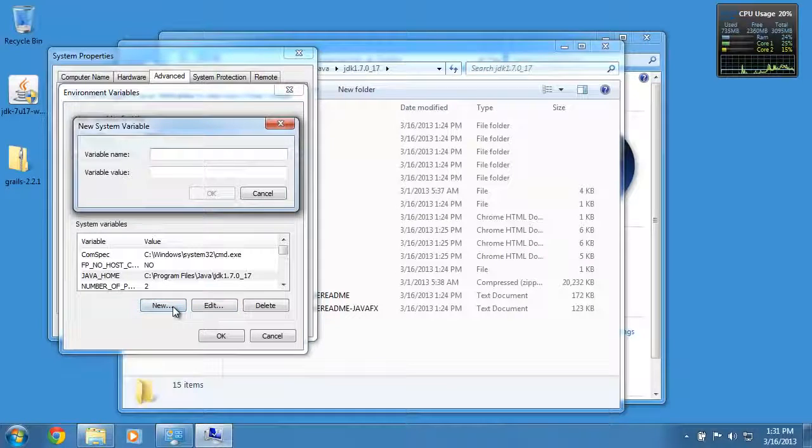So I'll click New. The name of the variable you need to type is GRAILS_HOME, again in all caps. And this time the path is pretty easy to type. It's just C:\Grails\, and then the name of the Grails directory, which is grails-2.2.1 in our case. Click OK there.